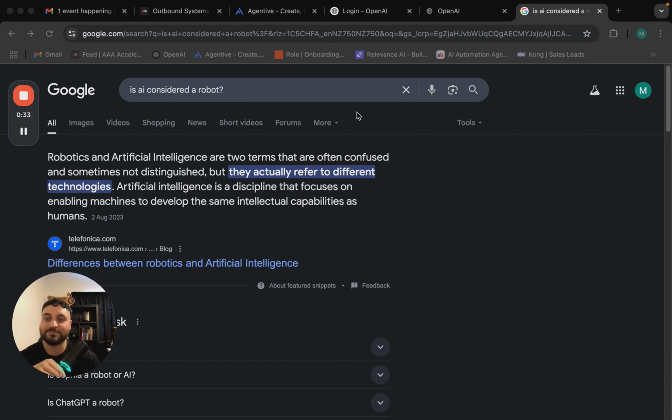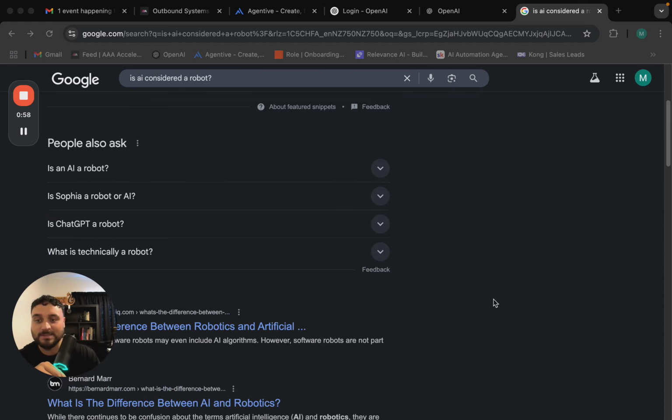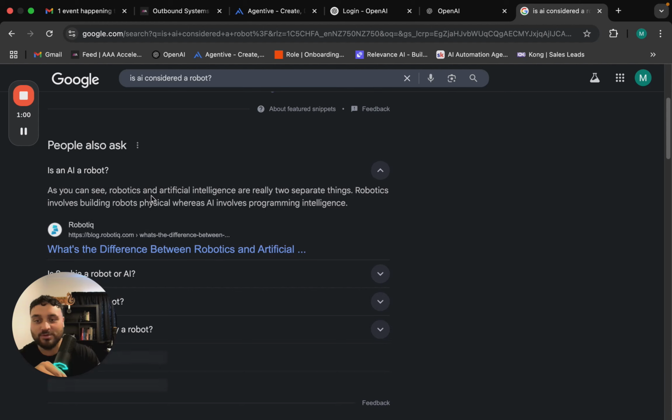How about that? So just before I was making this, I went on a bit of a mental tangent and wondered if AI was considered a robot. Robotics and artificial intelligence are two terms that are often confused and sometimes not distinguished, but they actually refer to different technologies. Artificial intelligence is a discipline that focuses on enabling machines to develop the same intellectual capabilities as humans. And further down here is an AI robot. So basically, robotics involves building physical robots, whereas AI involves programming intelligence.